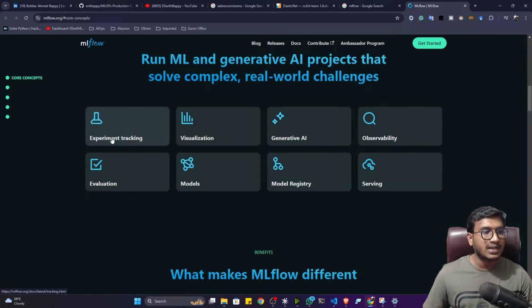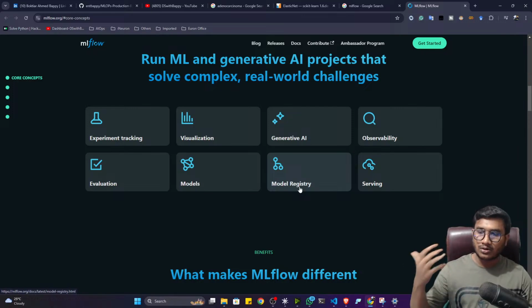So here we'll be using MLflow for experiment tracking purposes. You can also perform model registry, which means it will register your model. If you want to create a more advanced MLOps architecture, at that time you can also perform model registry and model serving. It is also possible. So maybe in future I will create some more end-to-end projects.